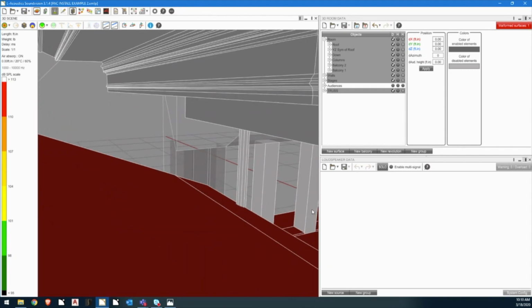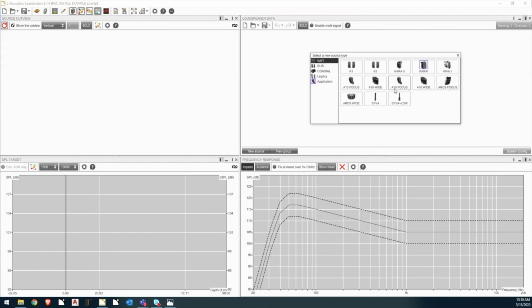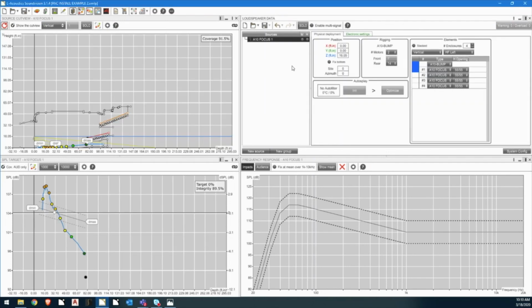So the first thing I'm going to do is drop a source there, but the quick way to do it, instead of trying to finagle it in the 3D scene, is to switch over to my 2D source. I'm going to add a new source. I'm going to add, in this case, A10 Focus. So this is A10 in a vertical scenario.